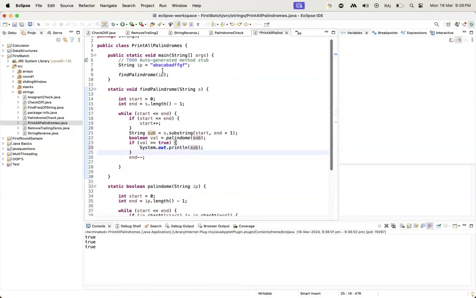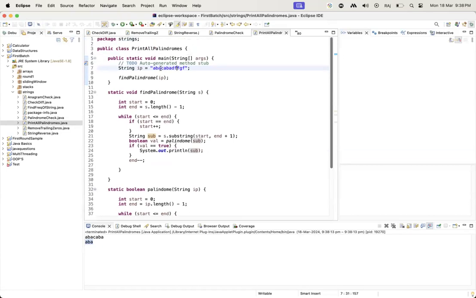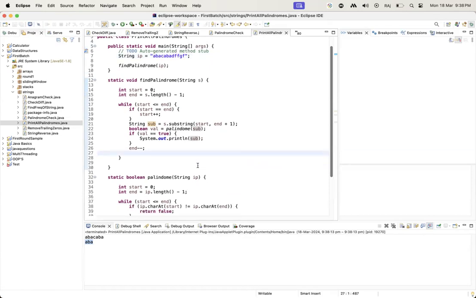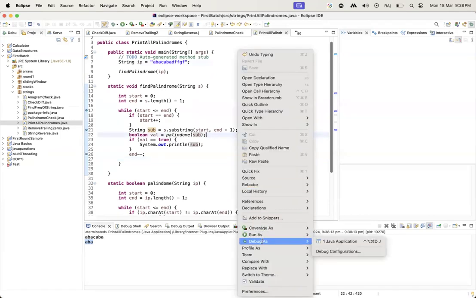Here you can check what it has printed, guys. It has printed ABA, it has printed this also, but FGF is also a palindrome, right? Why is it not printed? Let's check. ABA is printed, this is also printed, FGF is also true only, right? Why is it not printed? Let's check. I'm going to debug this one.